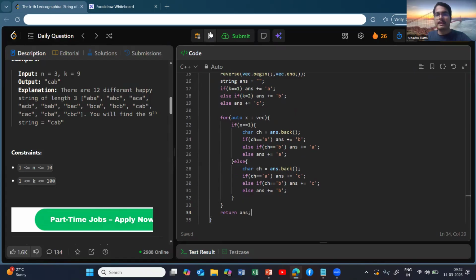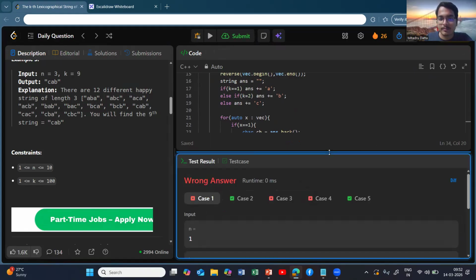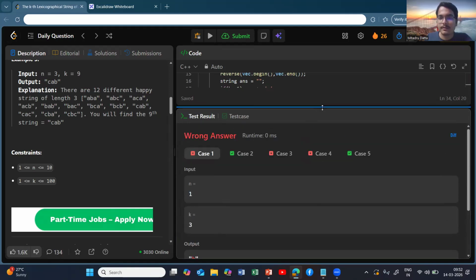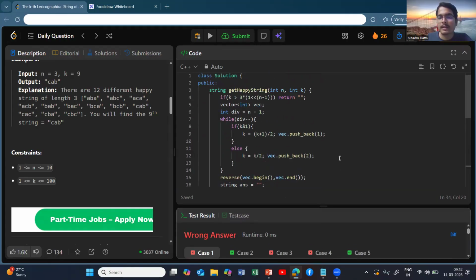So let's try to run it and see if it works for all the cases. Or we did some mistakes. So yeah, we did make some mistakes. Let's see what that is. While div minus minus, vector dot push_back k, we have if k is greater than this, return an empty string. Div is that n minus 1 levels I need to push up. While div minus minus, what I do, I see that if k is odd, you need to divide this and tell that this is my first element.